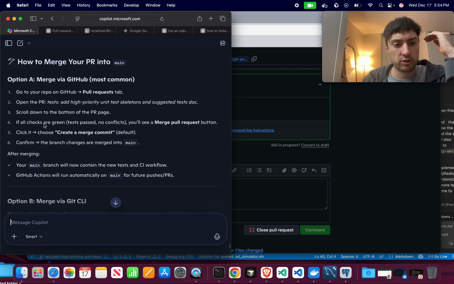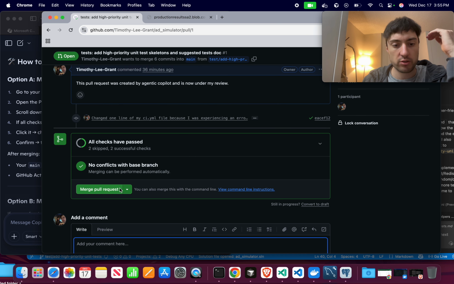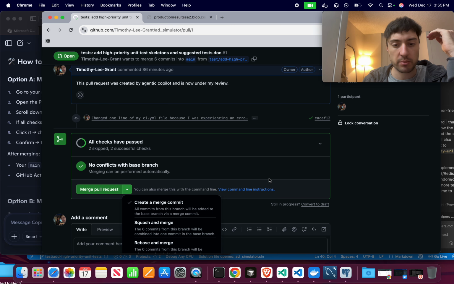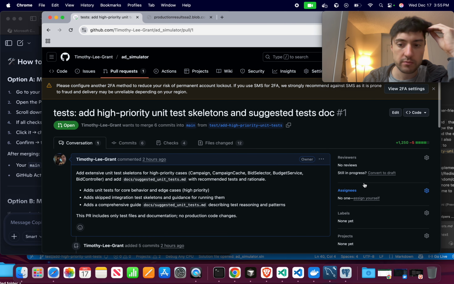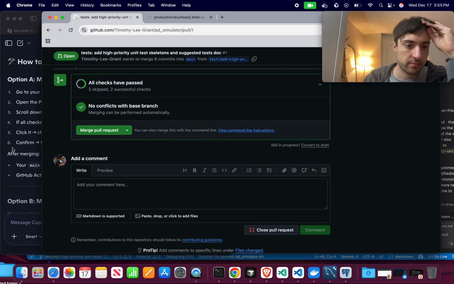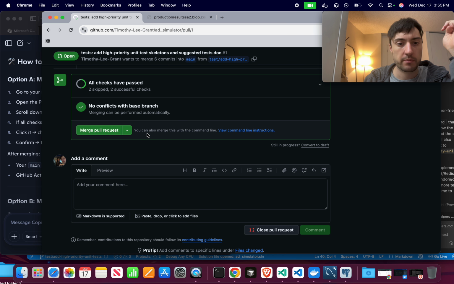If all checks are green, you'll see a merge button. Now we actually, oh wait, no, we were always able to do the merge, right? Yeah, because I remember that. Okay. Create a merge commit. And then confirm the branch changes are merged into main.